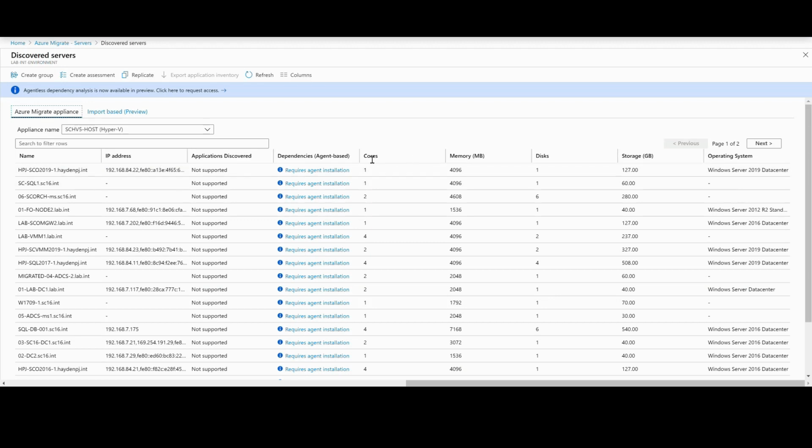But over here on the right, we can see how many cores those VMs have, how much memory, how many disks, how much storage approximately it's using, as well as the operating system that virtual machine is running on.